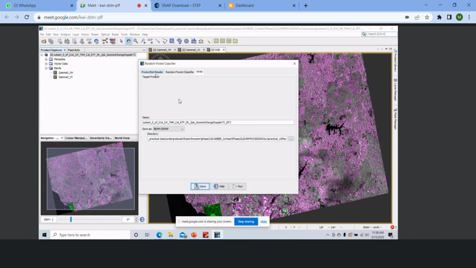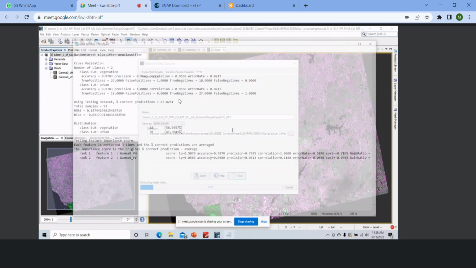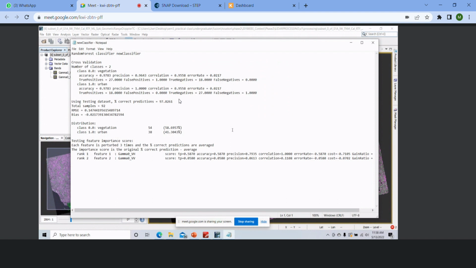After all has been set, we can click run to do the classification. Just a moment. So this is some of the report and also the accuracy.